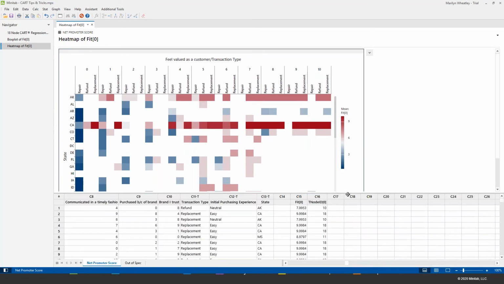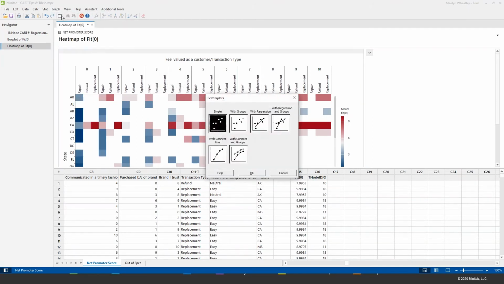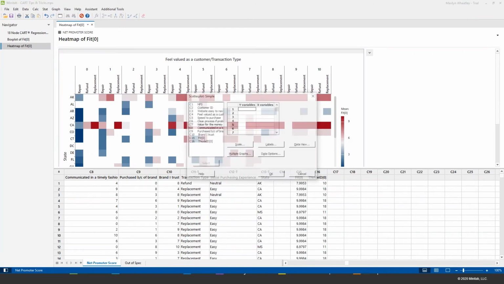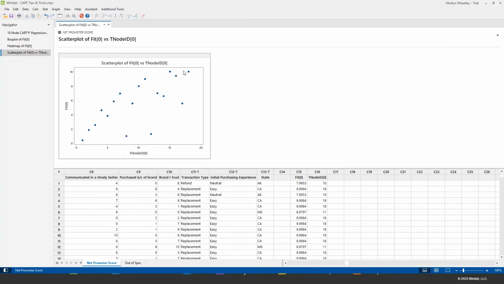Great. So in terms of this regression tree, I do want to show you one more thing that you might be interested in doing. And in this case, we're going to use one more visualization. I'm actually going to create just a regular scatter plot of X versus Y. And what I'm going to be plotting are the predictions or fits from our CART regression model by the terminal node IDs. And if you recall, or you can see on the left-hand side there in the navigator, this is an 18 node CART tree. So I'll go ahead and generate a scatter plot.